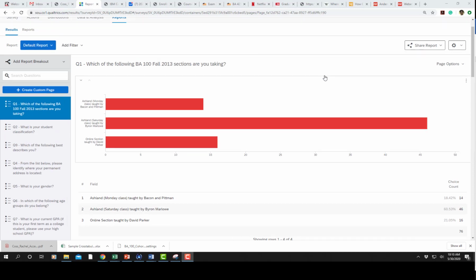Okay, so let me go back to the visualizations that Qualtrics shows as far as tallying or tabulating each of the variables, each of the questions in your survey. If you click on this horizontal axis, note that it represents the frequencies, the counts: how many responded from the Ashland Monday, how many from the Ashland Saturday, and the online section. Sometimes you would want to represent this in percent instead, like this. The percentages instead of the counts.